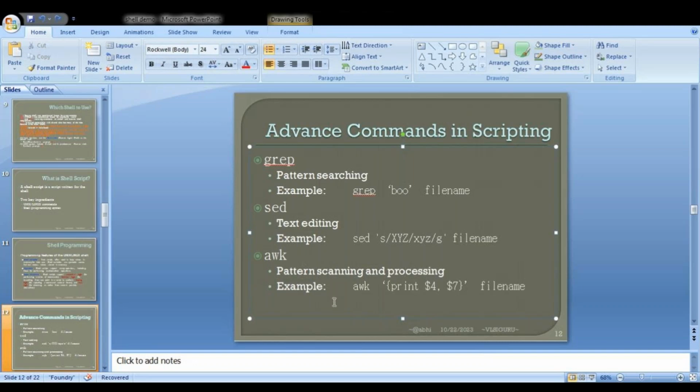So what does awk do? Awk does both things, pattern scanning as well as processing. So awk is very powerful. It will do pattern searching as well as processing. So what do you mean by $4 and $7 and what does print mean? Awk is so powerful that you can write a complete program in one line using awk. If you want to write some program, you can just write the complete program in one line using awk.